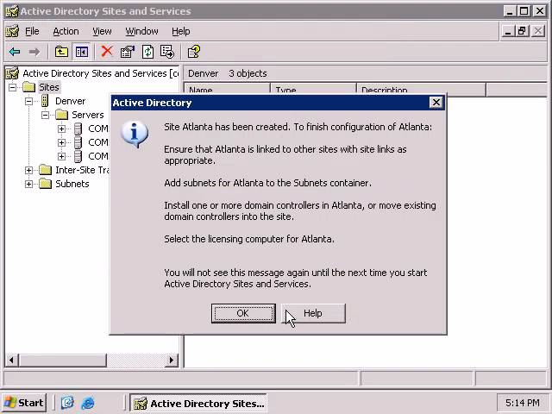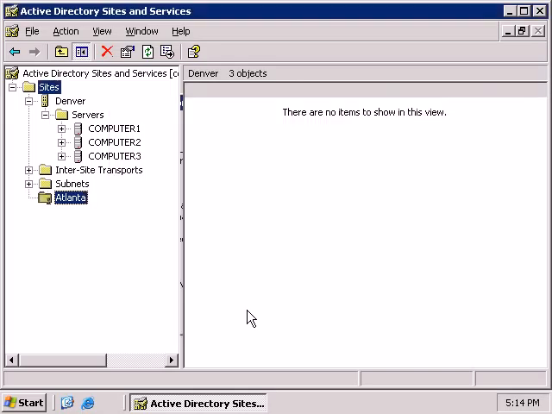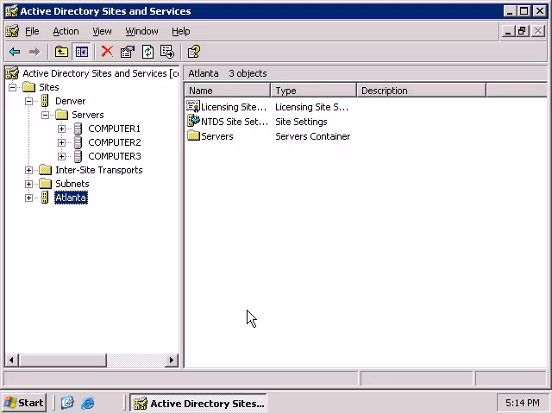The Atlanta site's been created, but there's a few other things that we need to do to make sure that the physical structure of the network is actually modeled correctly. We need to make sure that it's using the correct site link. We need to add subnets or IP subnets that exist in each site. We need to install domain controllers for that site or move the domain controllers from the default site into the site that represents their true location. And we need to select a site licensing computer.